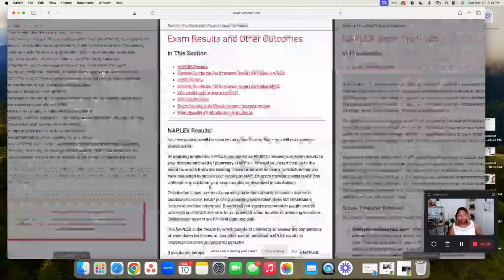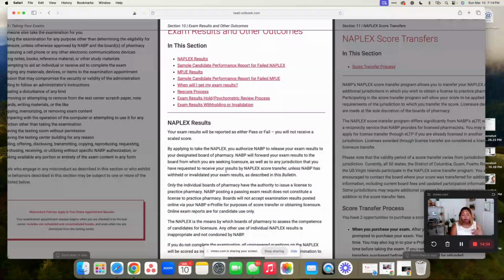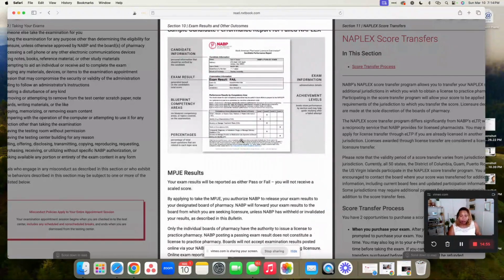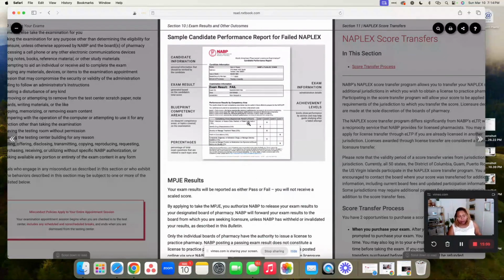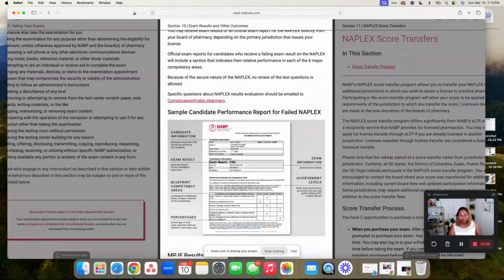Now, NAPLEX results will be pass or fail. How soon you get those results depends on your board of pharmacy. I know different people have tricks, like a box check while you pass. It all depends on your board of pharmacy, because not all states do electronic; some do written. This is how your sample exam will look. It doesn't tell you many results. Just be mindful that it's not going to tell you much at all, for the most part.